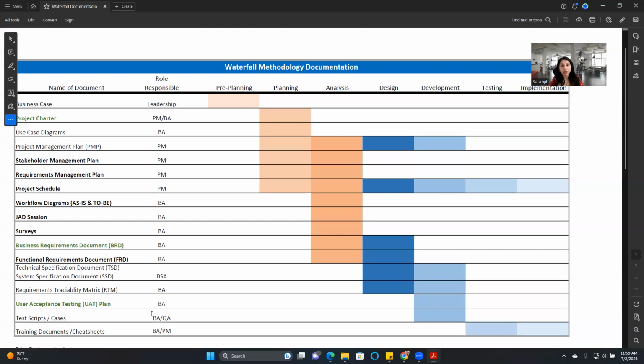Okay. So generally, again, the goal of this session was to talk to you guys about the waterfall methodology. I've showcased to you guys the different roles, and I've also showcased to you guys what, from a business analyst and PM standpoint, we do in the waterfall scenario.